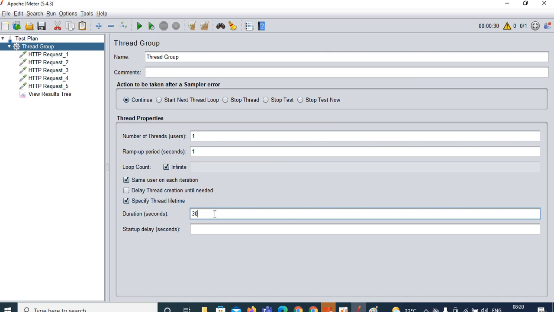So for any number of hours, simply you need to calculate that in seconds and provide that input over here. Let us assume 10 hours. So 10 hours means 36,000. Simply you can enter 36,000 there. So don't keep it like 10 hours. Don't enter like this. That is wrong.